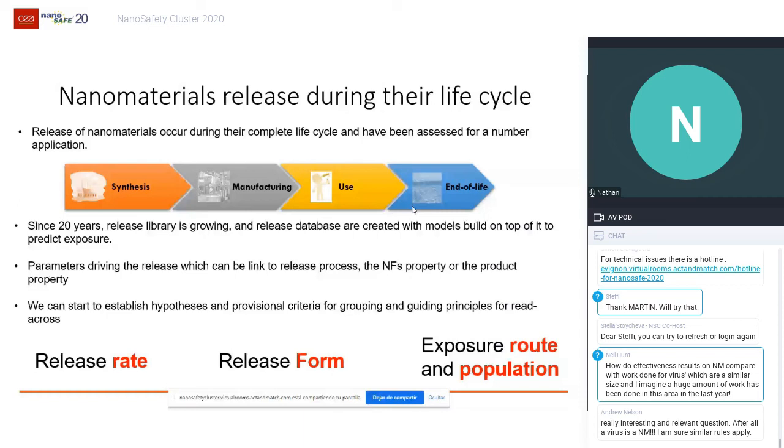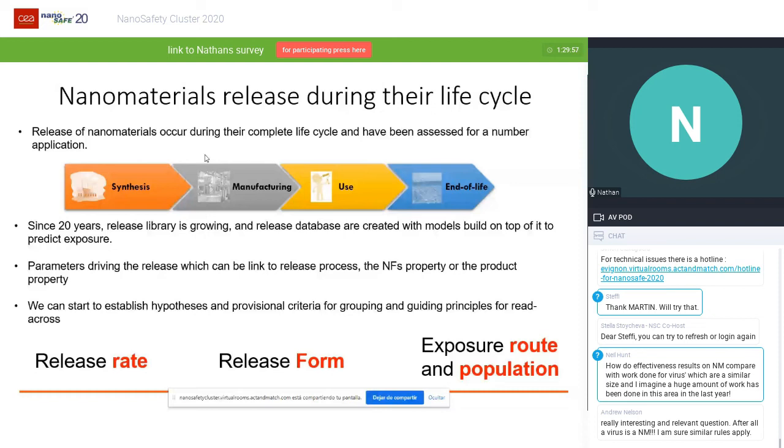And for example, when this nanomaterial is incorporated in a product, how can we predict the release if this product undergoes abrasion? The parameters driving the release can be categorized in three main parts. Parameters linked to the processes, such as the energy involved. Parameters linked to the product where the nanomaterial is incorporated, if it's the case, of course. And thirdly, the nanomaterial property, the nanoform property, such as the size, the dustiness, etc. That can be some good parameters.